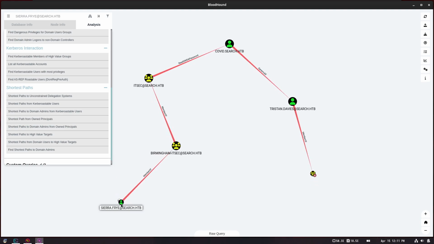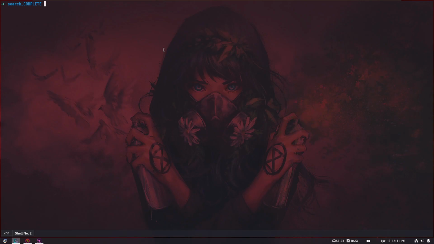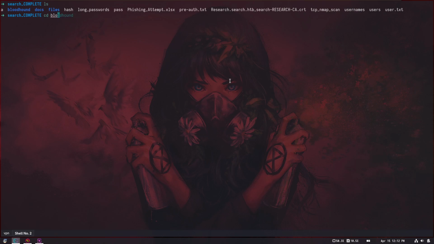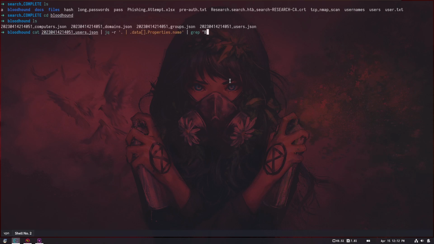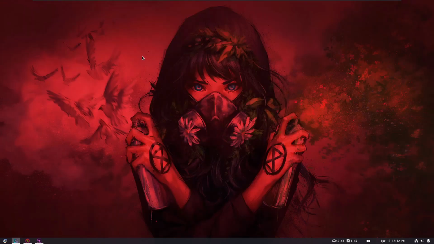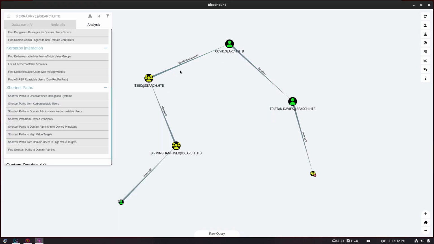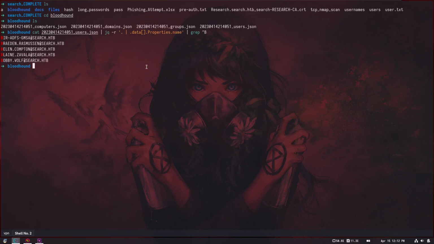So who is this? Yeah, so Sierra is part of this group, which is part of this group again, and they can read the GMSA password of, it's not COVID, it's the other user. Yeah, actually that's it. It was this user, right? So he can read the GMSA password for this user.